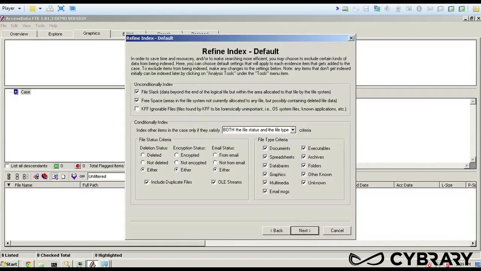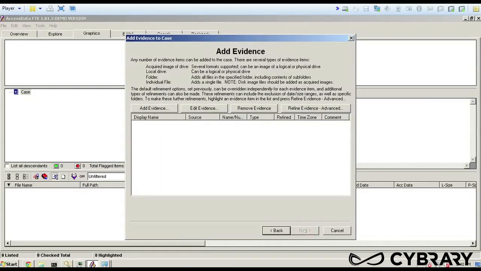In order to save time and resources, and to make searching more efficient, you can choose to exclude certain types of data from being indexed. So this specifically is an index option. For now, you can just leave all of this as the default. And then hit the next button, and then you get to the point where you can actually add evidence, and this is the key to the graphics feature.